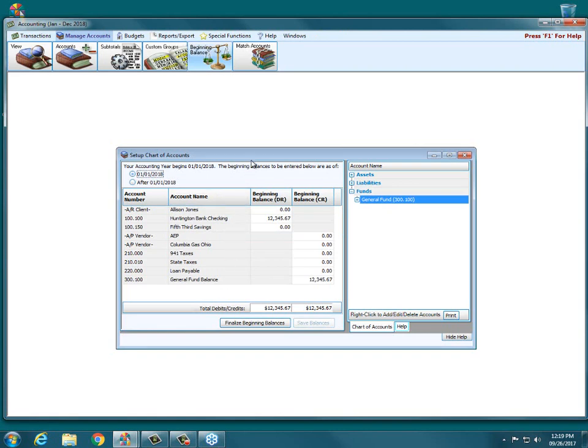The beginning balances are always a little tricky because they're reconciled or register balances. They're not statement balances. There's an option in the software where you can enter checks that were recorded or posted in your prior system but had not cleared the bank as of the first day that you begin using Church Windows accounting.